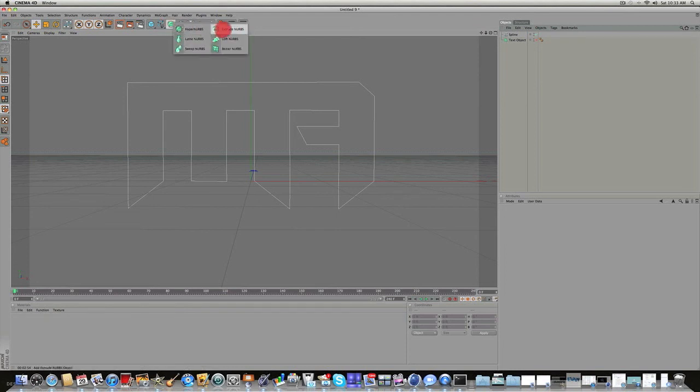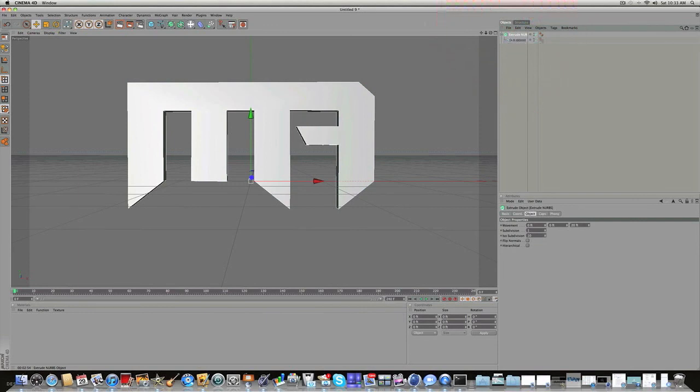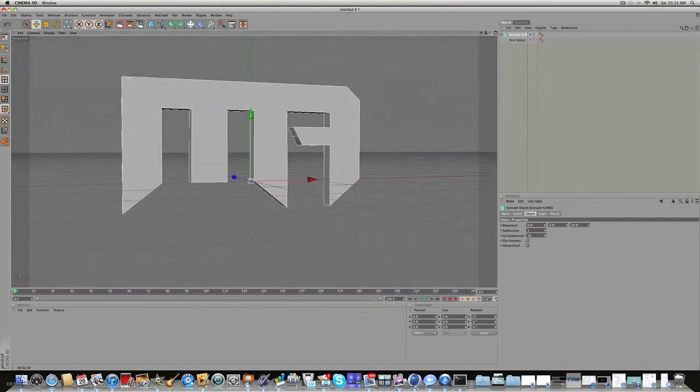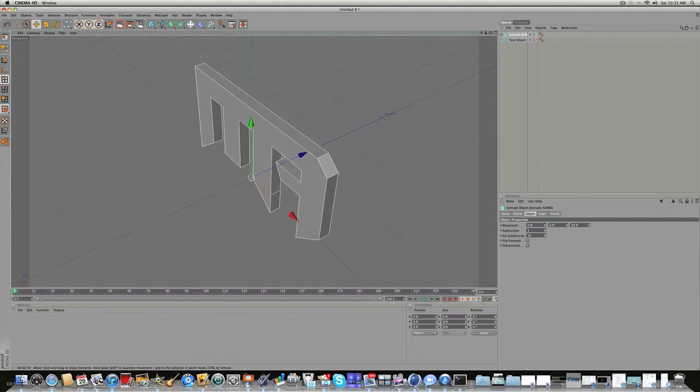So go to your extrude NURBS tool and drag the spline into your extrude NURBS. So you get something like this. And click on your extrude NURBS, and you're going to go to object, and the movement is pretty much just like the depth, how thick it is.